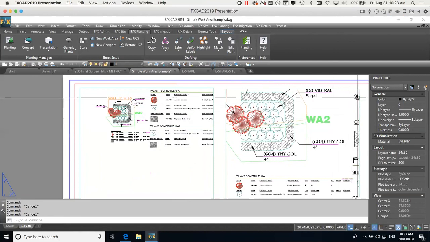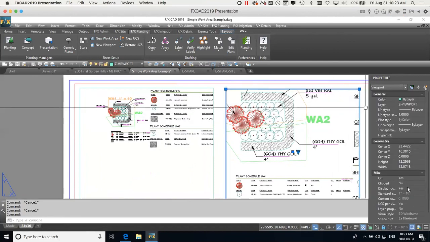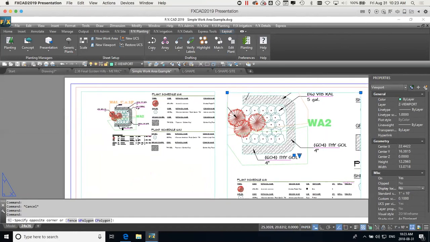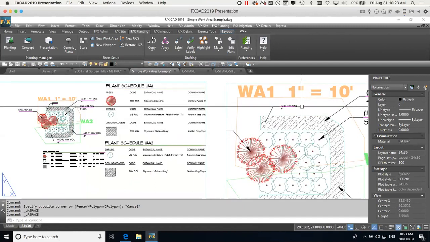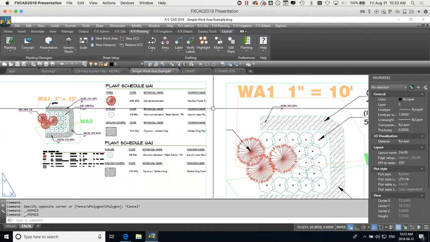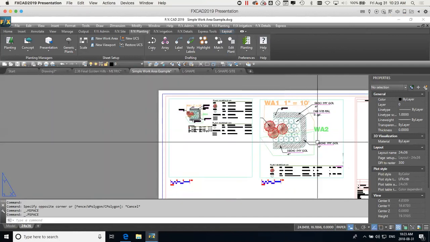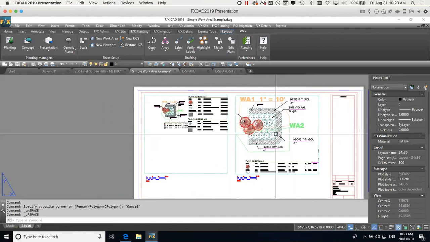So if I actually grab this one, I'm going to unlock it. Yes, no, there we go. And go in and go up to this size callout right here. You can see that callout is the exact same size as well between the two. So it's a great way of organizing your scales all in one single drawing.